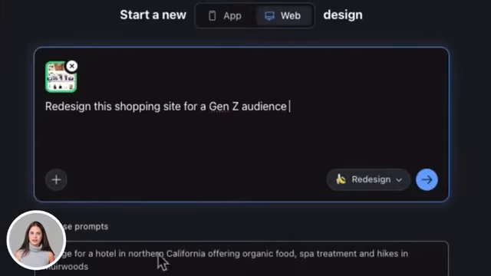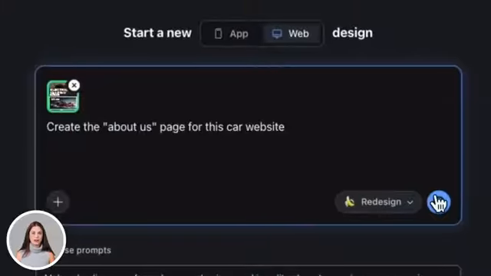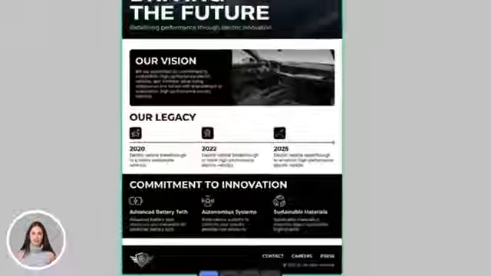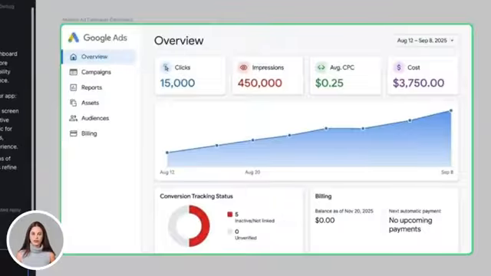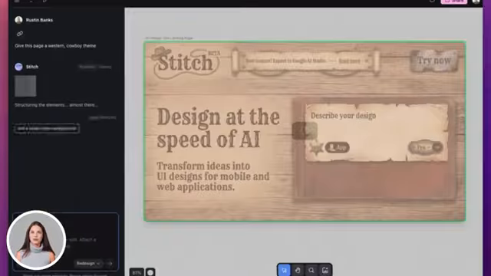Think about what that means. You can drop in a competitor's app screenshot, describe what you like about it, add your brand colors, and Stitch will generate your own version with all of that context baked in. That is a completely different level of control.